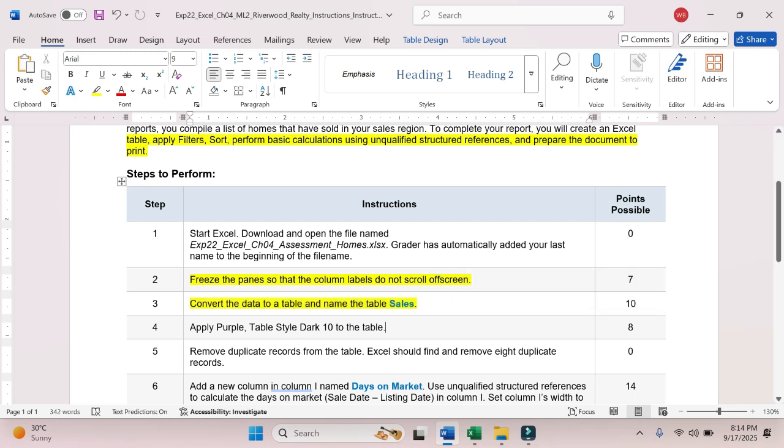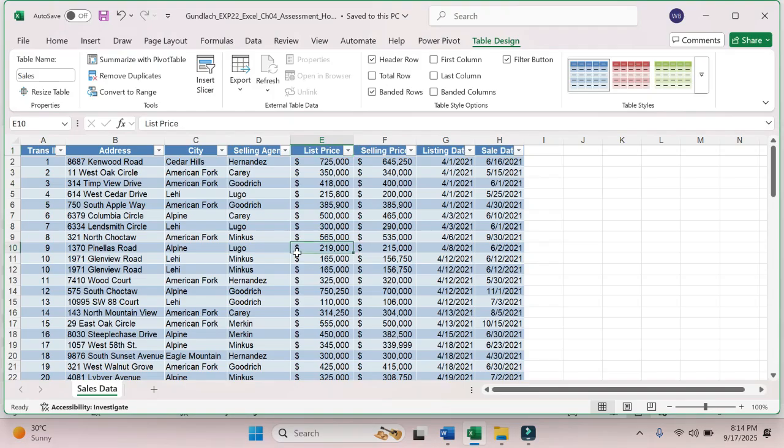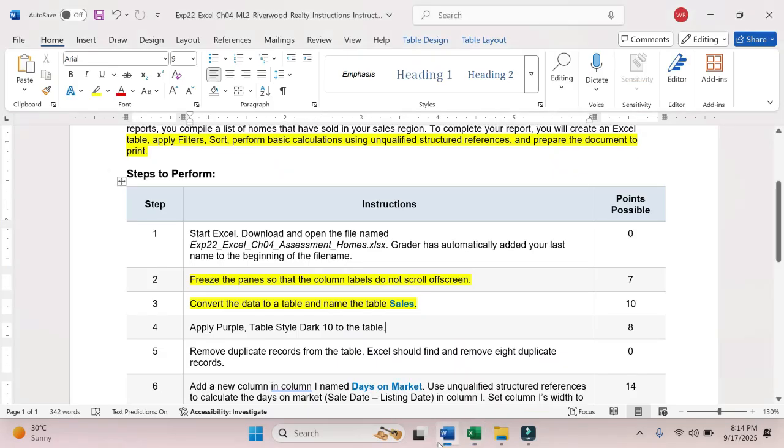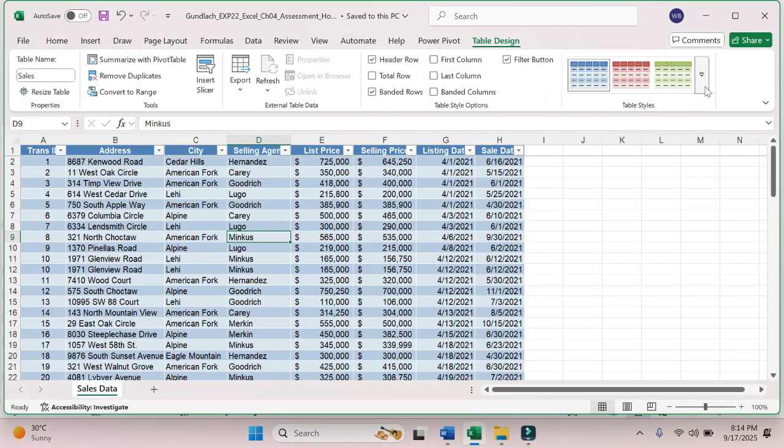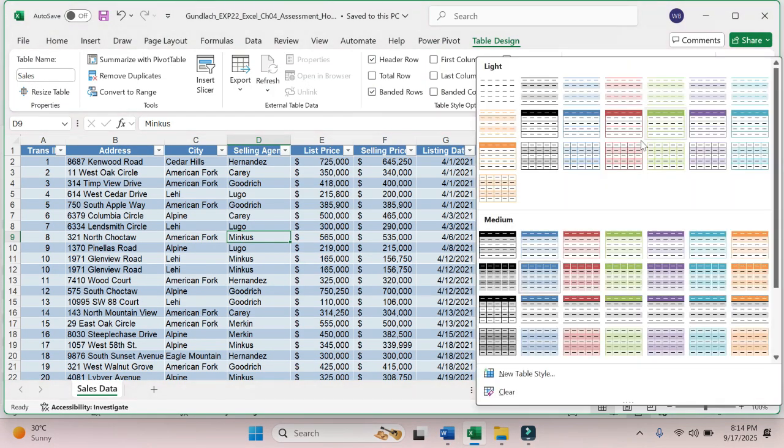Now I will move on to step number 4 of my assignment, and it is saying that you have to apply Purple Table Style Dark 10. Actually, we have to apply the table style. Just click anywhere in the table, and these are the table styles. Just open the table styles pane.